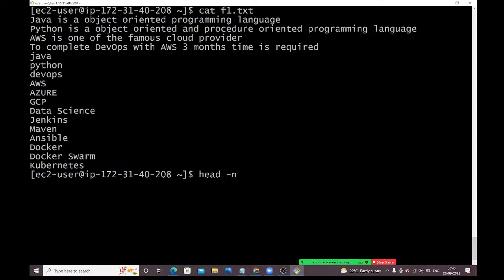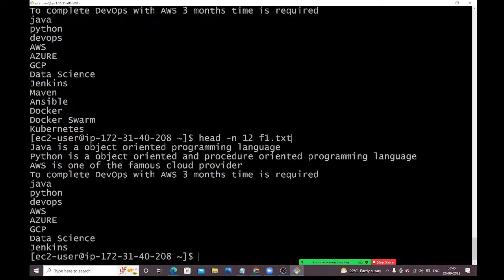How can I get it? Head hyphen n, where n stands for number of lines. I want 12 lines from f1.txt, so the first 12 lines. If you remove this hyphen n 12, you will get 10 lines by default. But I want 12 lines. For that, we need to use hyphen n and give the number 12. You can pass however many lines you want. Let's see, up to Jenkins you are getting 12 lines.